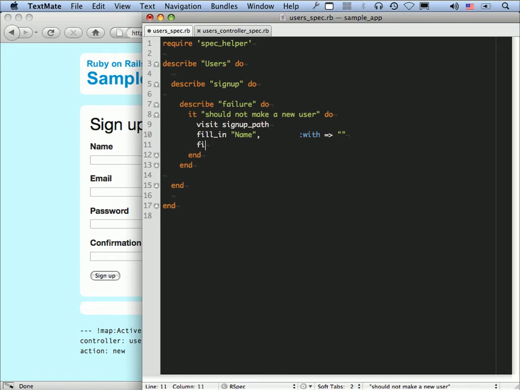So let's fill in the other ones. Fill in email with blank. Fill in password with blank. I keep saying blank, it's really the empty string. But you get the idea.